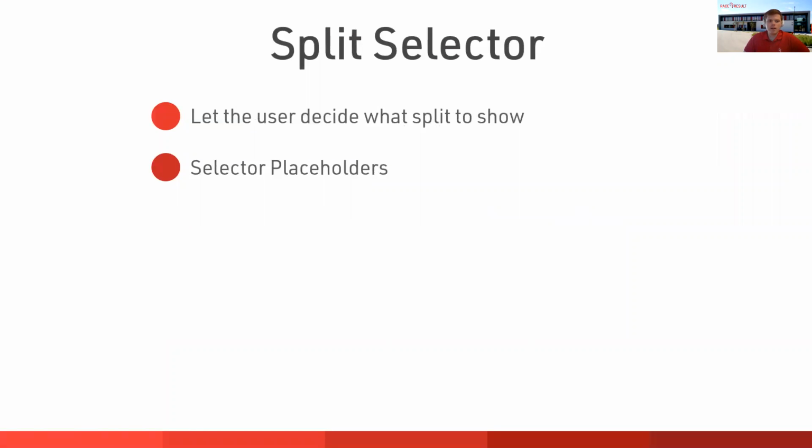Okay, then another great thing that also refers to the grouping and the sorting is the split selector. And the split selector works together with the splits that we talked about 2 weeks ago, I think, in the main window. The split selector lets the user decide what split to show, and I show you what selector placeholders we have.